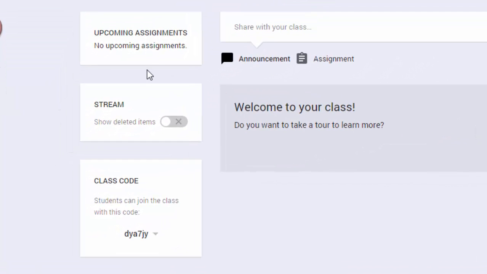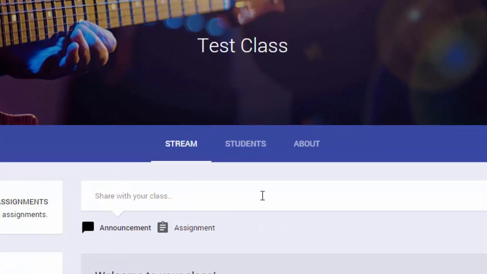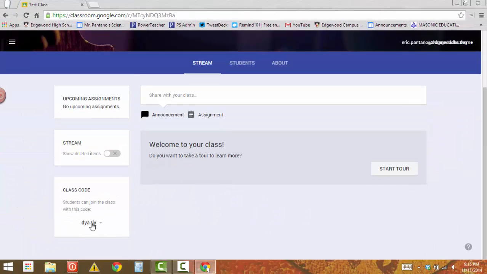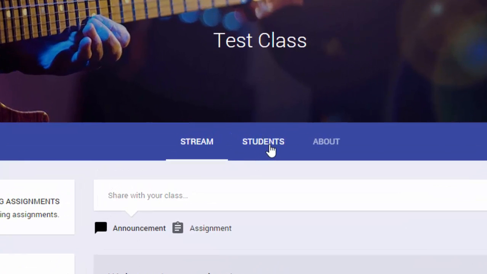Okay. You'll notice there's not much here right now. Nothing under upcoming assignments, nothing under stream, and it gives me a class code. One of the ways you can allow students to join your class is simply by emailing them or putting this code on the board, and they can copy it down. The way Classroom is set up, nobody can enter your class unless they are part of the edgewoodhs.org domain. So nobody from another school is going to get in there, but you might want to control who gets into your class, for any number of reasons. So what I would prefer to do is to invite students.